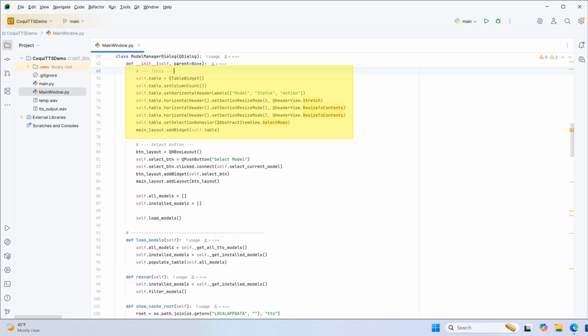Let's create the main table. This is where you'll see all your TTS models. It has 3 columns: model name, installation status, and a button to download or reinstall. The model names will expand to fit, while the other columns will adjust to show the necessary information. Selecting any cell will automatically select the whole row, making it easy to manage your Coqui TTS voices.